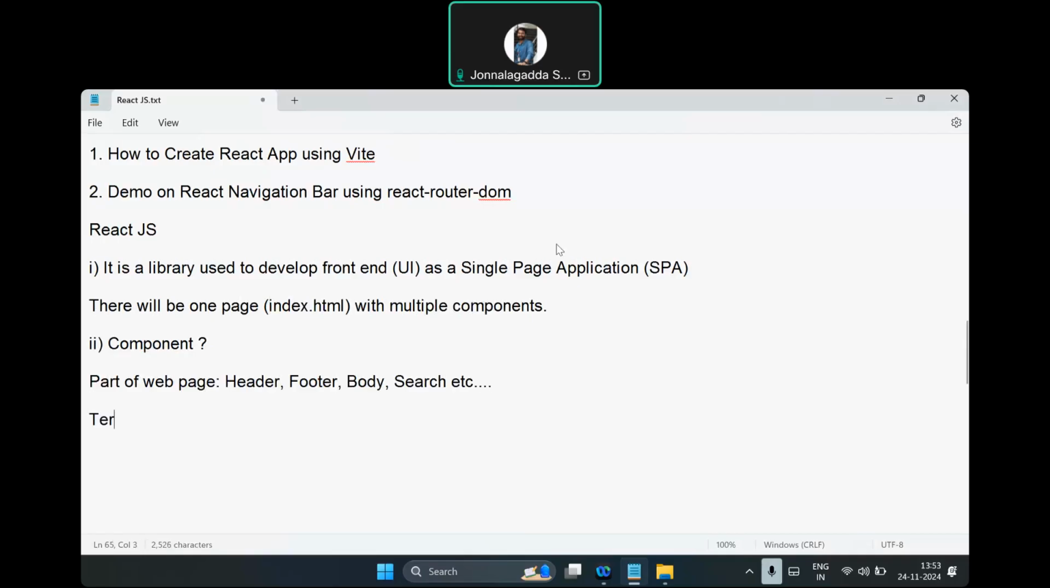There are two types. The first one is functional component, or some people will call it a function also. And the second one is class component.